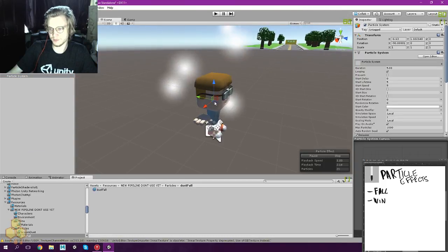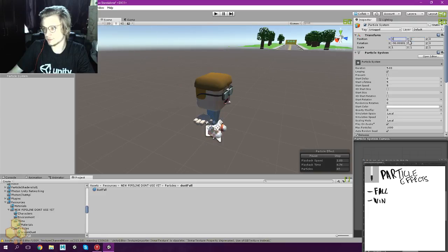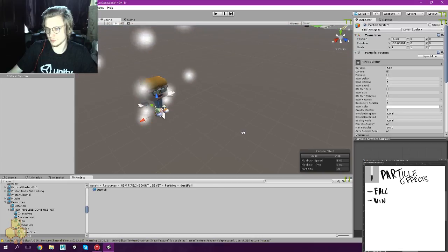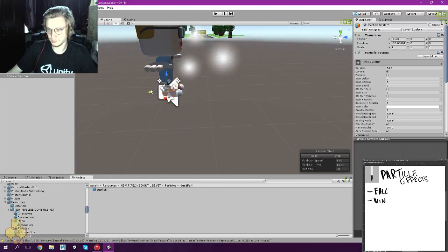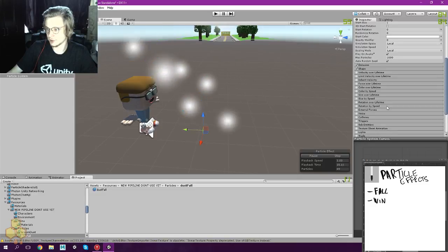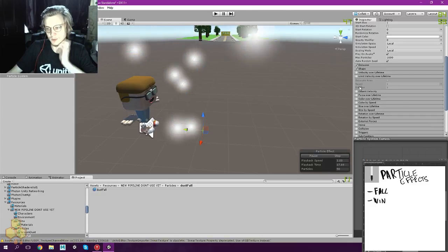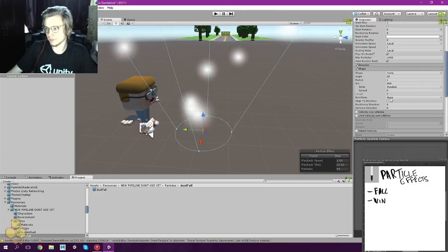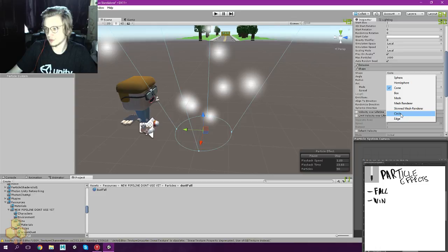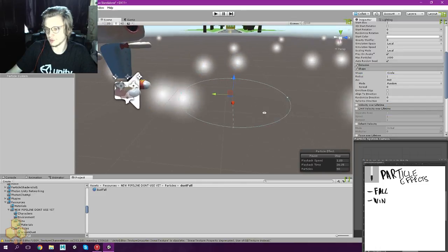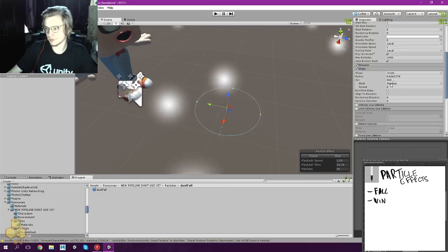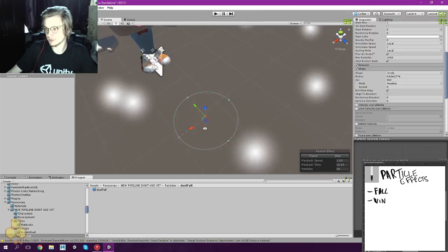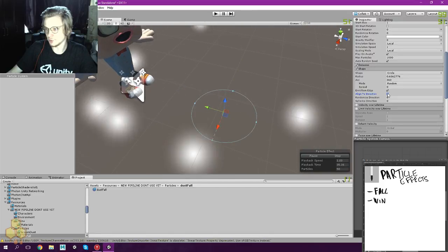Particle system. Let's zero this out. And now I can already start with the circle. Damn, Daniel. In shape, cone. Can even do edge. Damn, that's real cool. Instead of random, we're going to emit from the edge. Align to direction. Ooh.